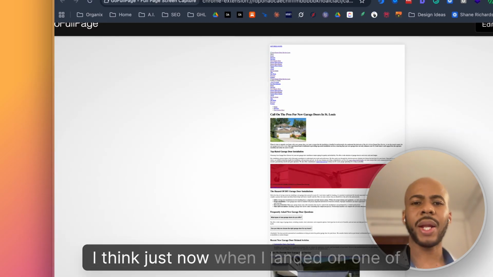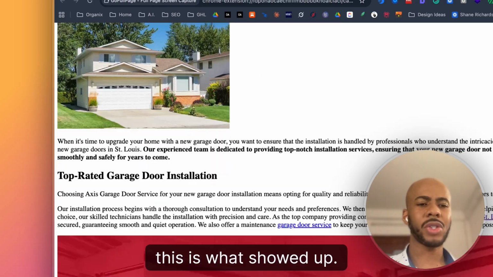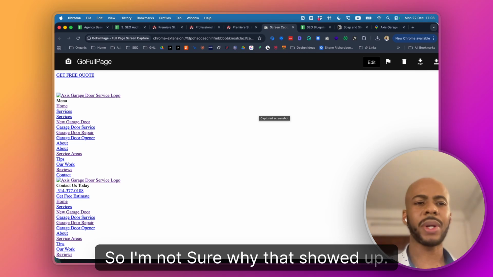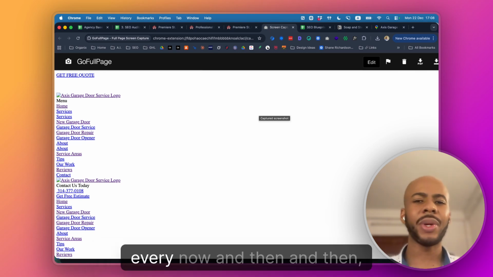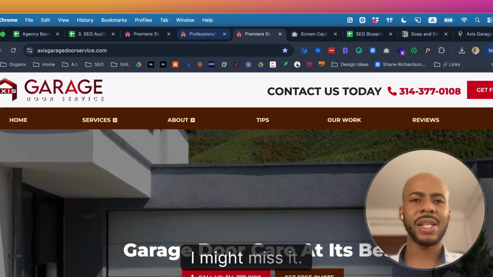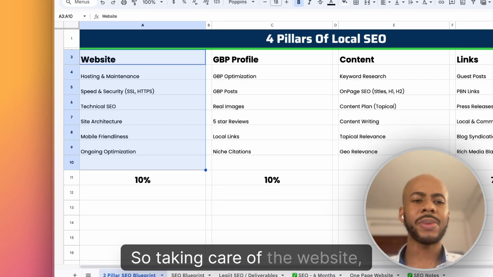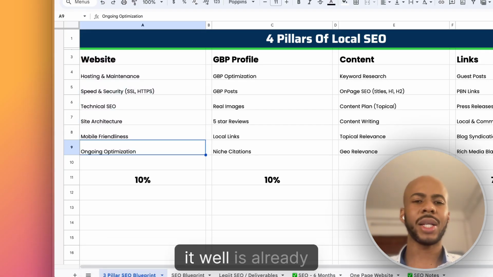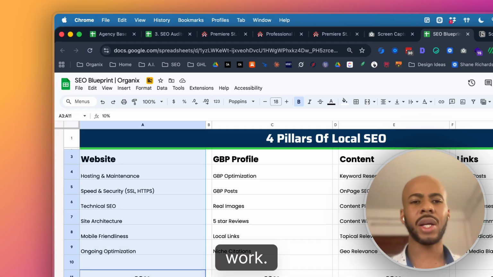I think just now when I landed on one of your pages, this is what showed up, so that is not good. I'm not sure why that showed up. I took a screenshot of it because sometimes it happens every now and then and I might miss it, but I wanted to make sure that you can see that. So taking care of the website, making sure it's mobile friendly, and just making sure that you maintain it well is already pretty good, and that's just like 10% of the overall work.